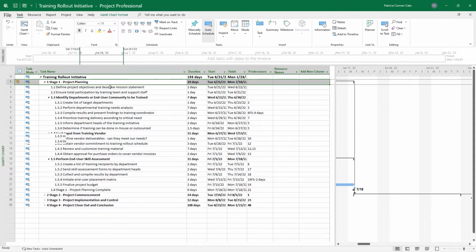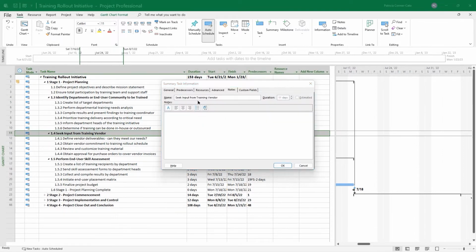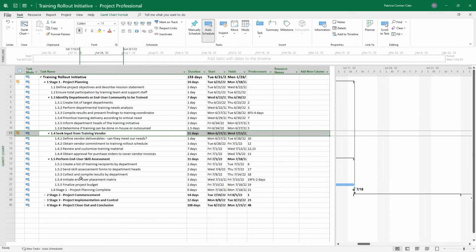Let's go to task 11. So that's another summary task. I'm going to just double click it. And I'm going to date the note and initial it. And then this one is going to just be can be skipped if instructors and training are done in-house. And then click OK. And we have one more note that we're going to add here, and that's going to be for stage 3, so task 48.